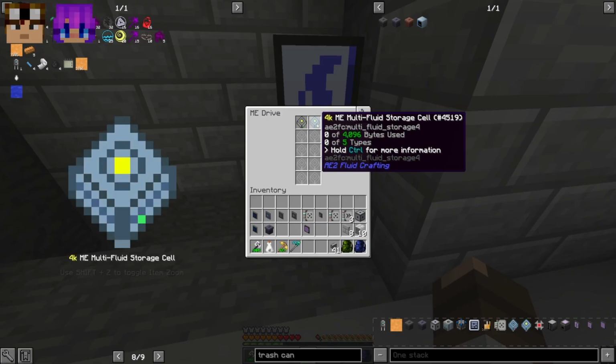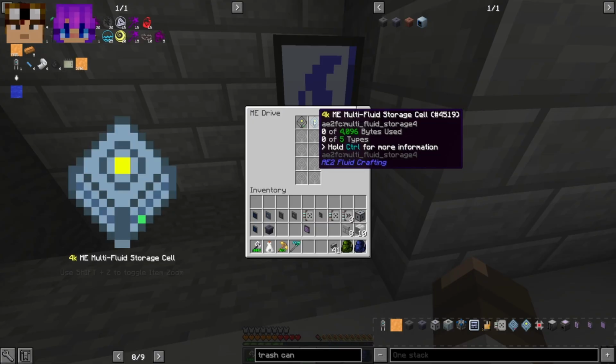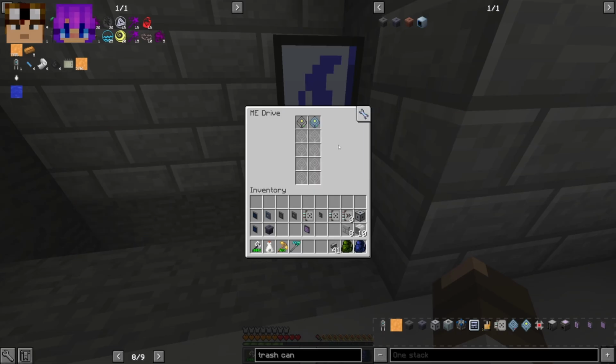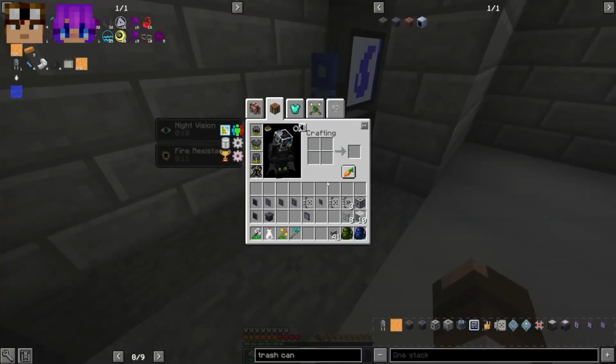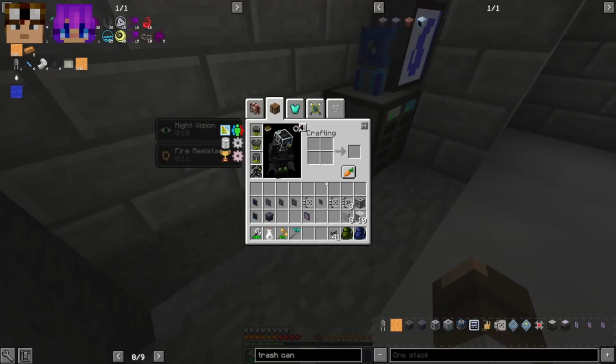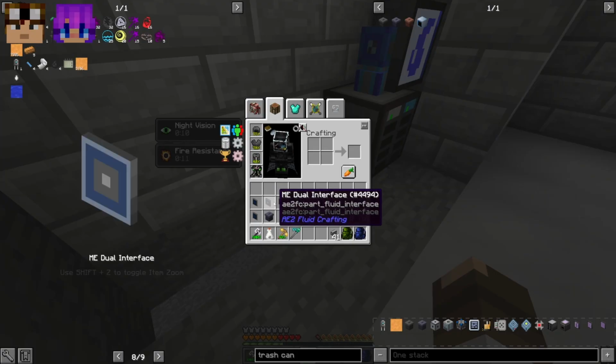So, the best way to use this system is going to be to use the multi-fluid storage cells. This one can hold 5 types, and basically you just want to fill this up so that you can catch plenty of extra fluids in case you have any problems. Which you inevitably will. This is bound to happen either through accident or other means at some point when you're playing.